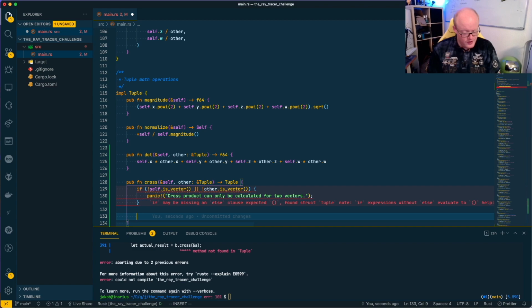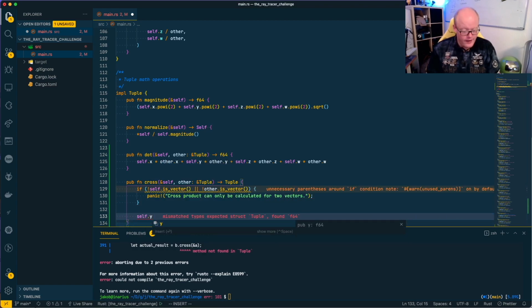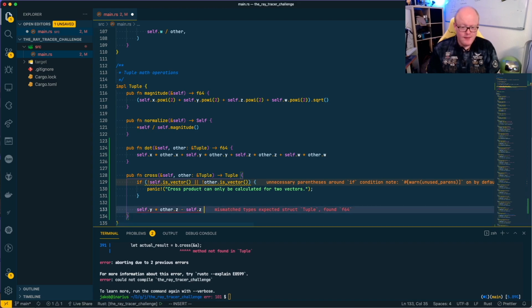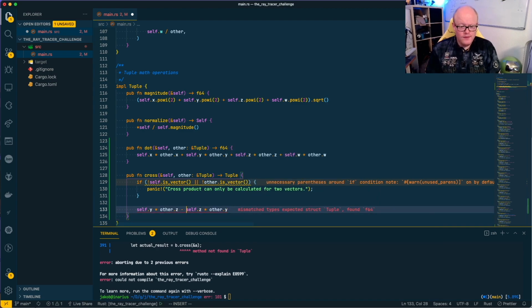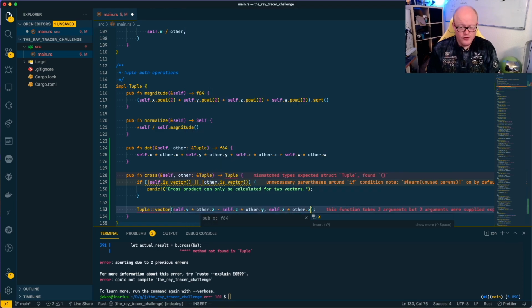So what do we want here? We want self.y multiplied with other.z minus self.z multiplied with other.y. But this is the first component, so it's a tuple vector. Yeah, so this is the first component, and the second component will be self.z multiplied with other.x minus self.x multiplied with other.z.